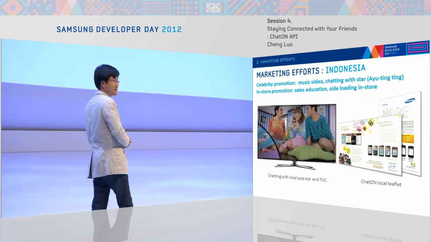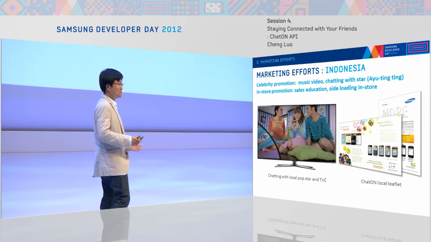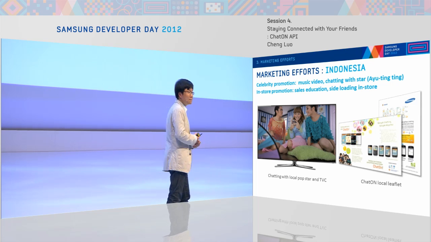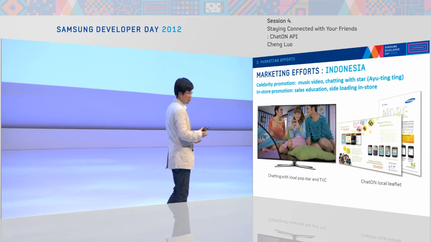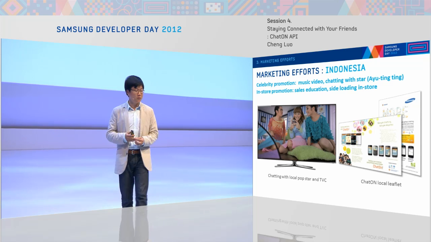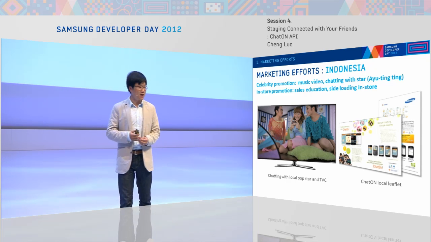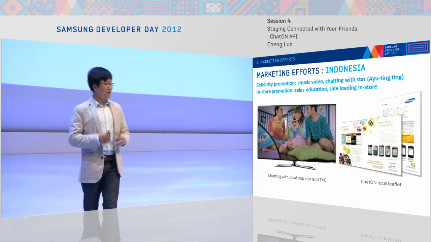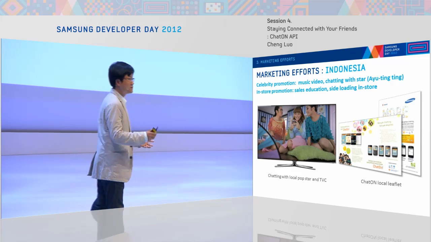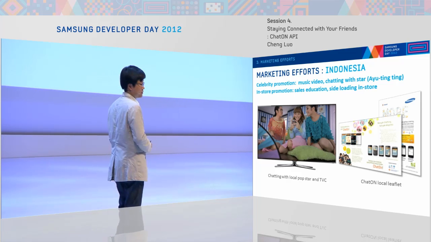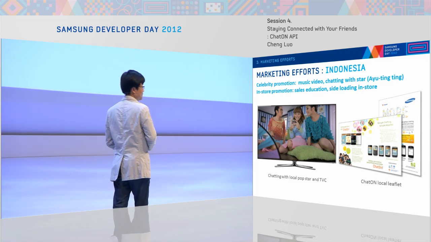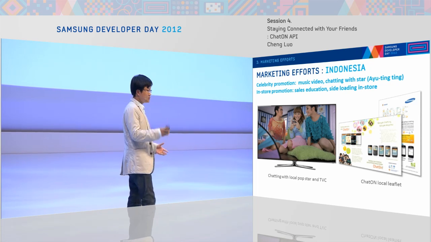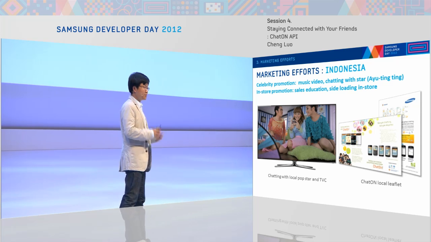The last one, but not the least, is Indonesia. We have some other ways to help promote ChatON. We're using local celebrities to promote ChatON. For example, the image shown here is of a very famous star called Ivy Tintin. Sorry, I think, yeah, she's beautiful. I think a lot of people are going to follow the celebrities' activities and start using the ChatON service. We also printed a lot of leaflets and gave them away in stores and at different events. So this is all the marketing effort we spent on ChatON.